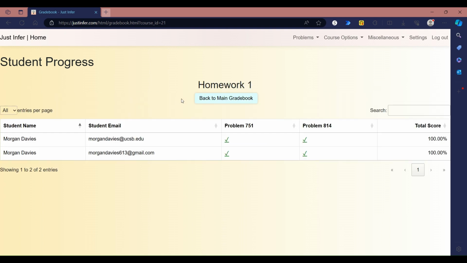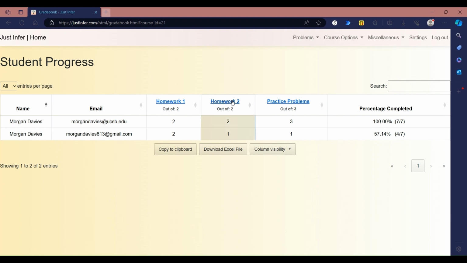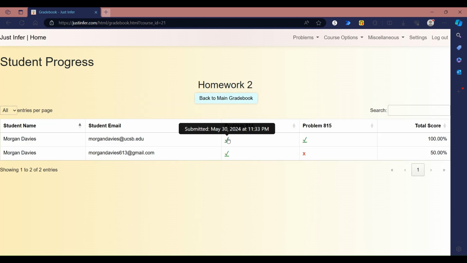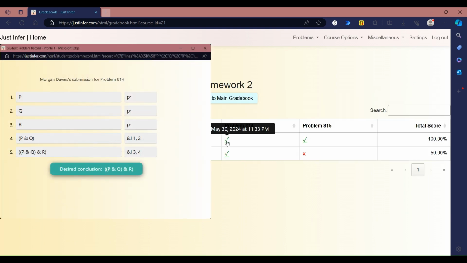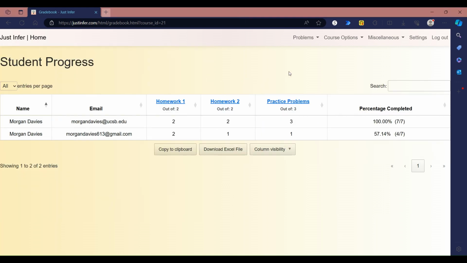For one, you can click on an assignment title to see which problems your students did or did not complete on that assignment. And two, you can even click on the cell to see the student in that row's submission for the problem in that column.